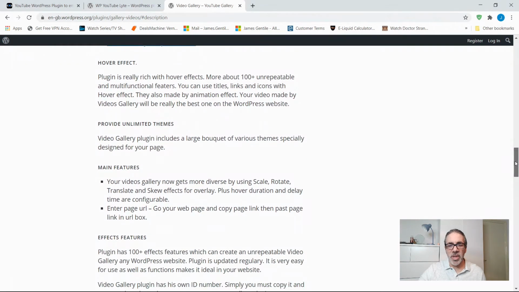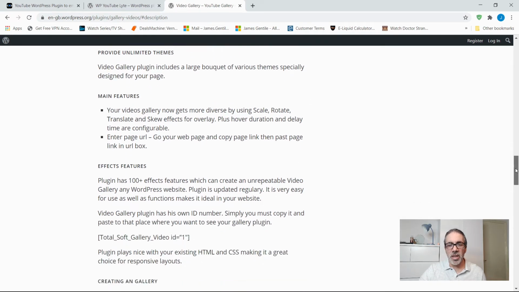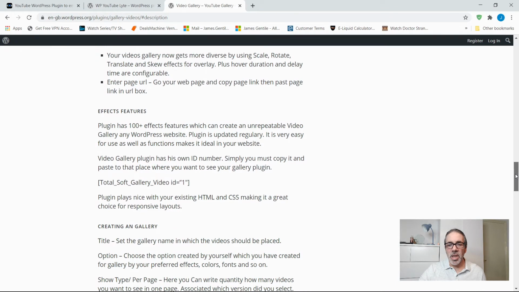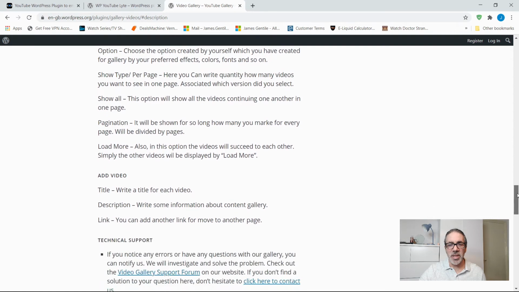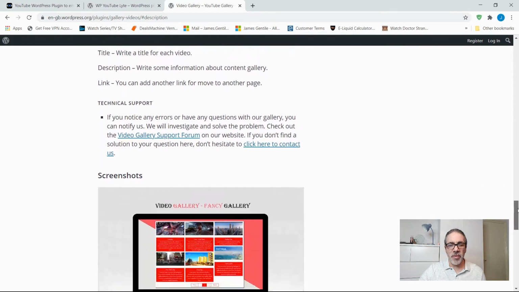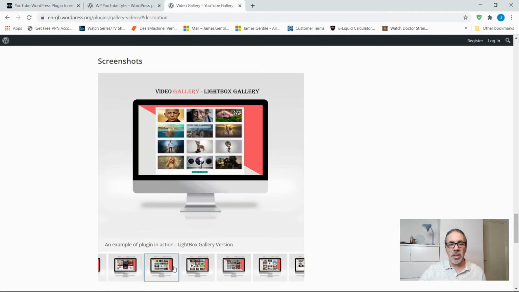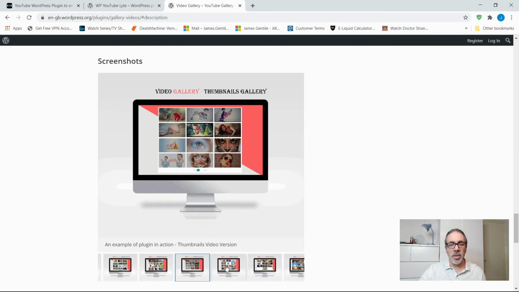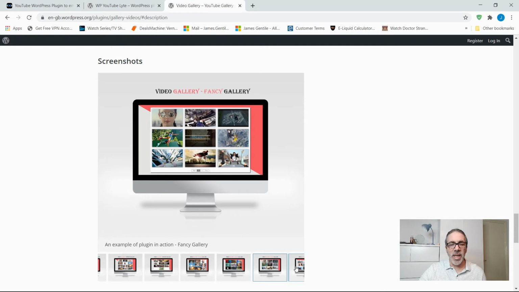Although there's a paid version, you get a lot in the free version. The paid version only adds the ability to change the look of the gallery, meaning you can change the font, color, icons, and so on. If you're happy with the looks of the free version, then keep using the free version of this plugin, and there's no sense in spending the money on the paid version. Simple to install, straight from the WordPress plugin section. Check out some of these screenshots below. There's a fancy gallery, the Lightbox gallery, the thumbnail gallery, the content gallery, and the elastic gallery.